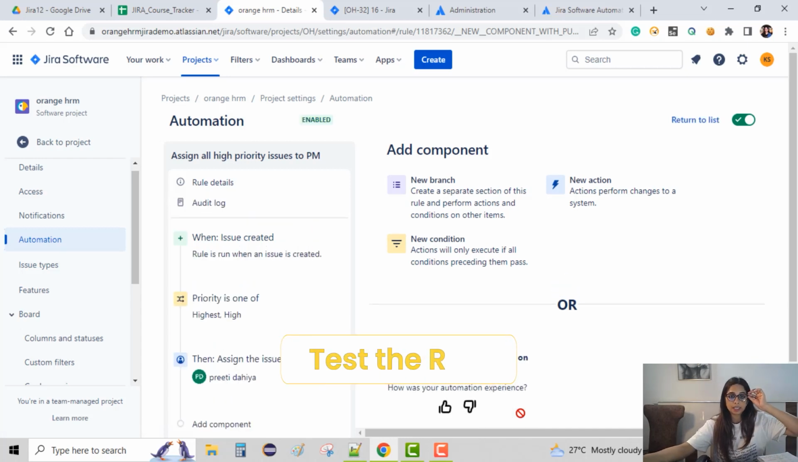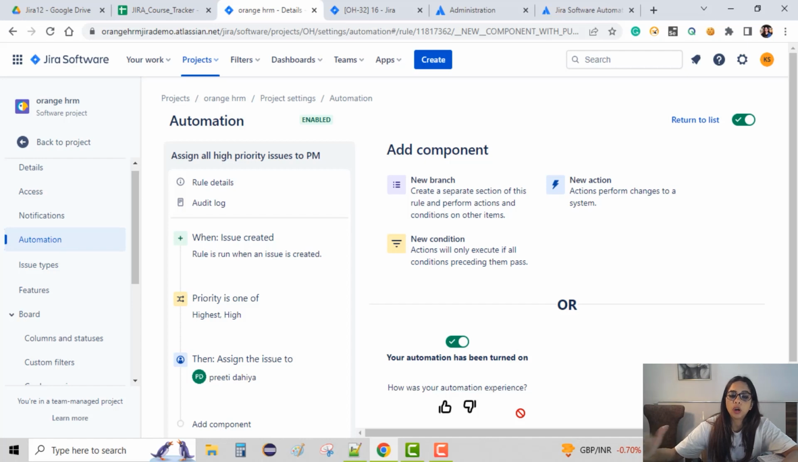We have to test whether it works or not. So what we'll do, we'll create 2 issues. One will have highest or high priority, and the second will have medium or low priority. And we'll see whether it is automatically assigning it to the PM or not. Okay, so let's do that. Let's do the testing.